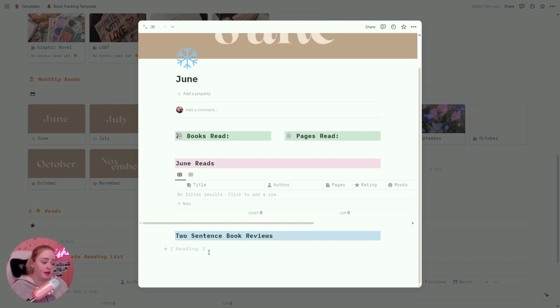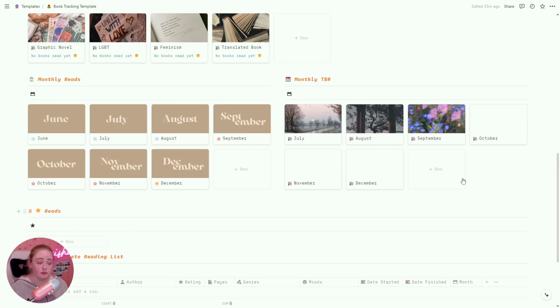This is just something I added so that I can remember what I thought about a book after I read it, if I want to go back and have a look. And this is something you don't have to do, it's just manually typing it in if you want to have that memory. Then there is the monthly TBR.